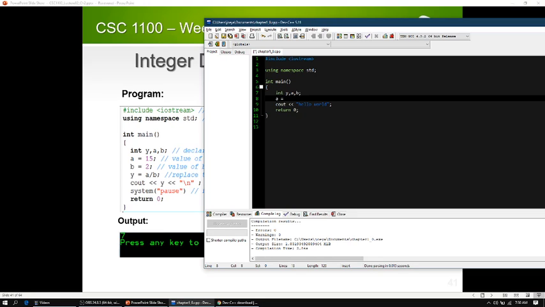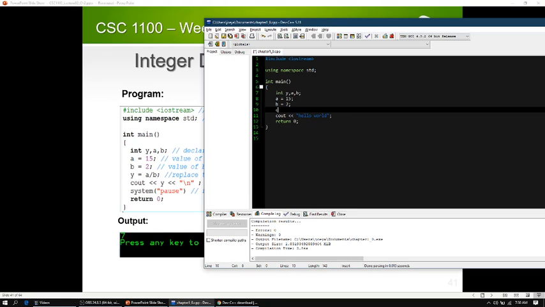Now, what's happening here is that we have integers y, a, and b. Basically, those are defined variables. I'm going to say a is 15, b is equal to 2, c is equal to, oh sorry, there's no c. Y here is equal to a divided by b, right? Now remember your semicolons, because without the semicolons the output doesn't come out.